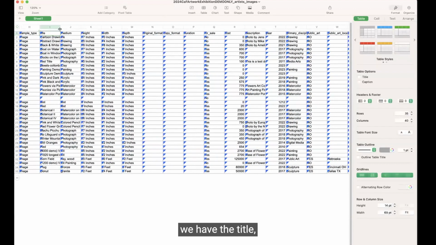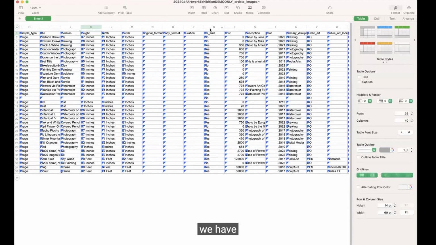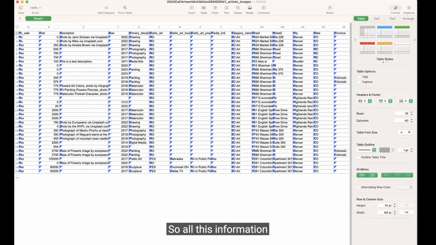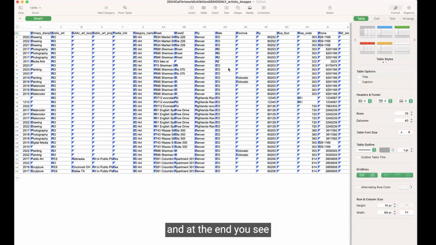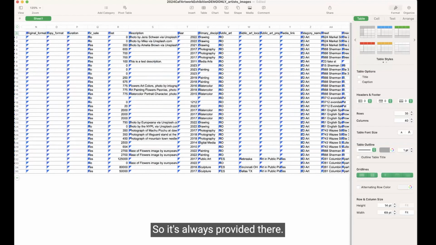So here we have the title, we have the medium, height, width, depth, we have whether or not it's for sale and the value or price they associated with it. There's also the description that the artist uploads for that specific image, and the year created, discipline, stuff like that. So all of this information, and at the end, you see we also have some contact information as well. So it's always provided there.